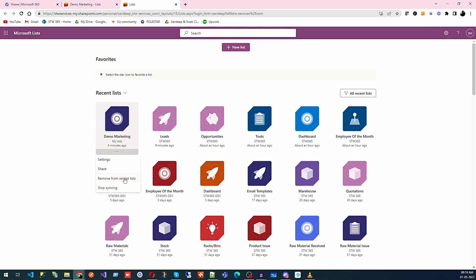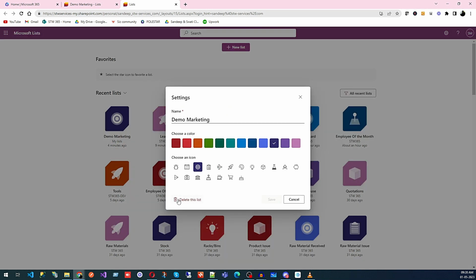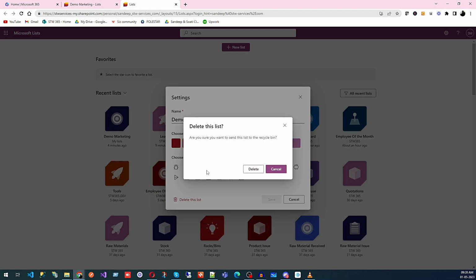Apart from that, we have remove from this recent list, if you want that it should not be visible here on recent. You can stop syncing, if you want to stop syncing data on this list, you will use this. So in case you want to delete this list, you will go here and click on delete, and this is how you can delete this list.